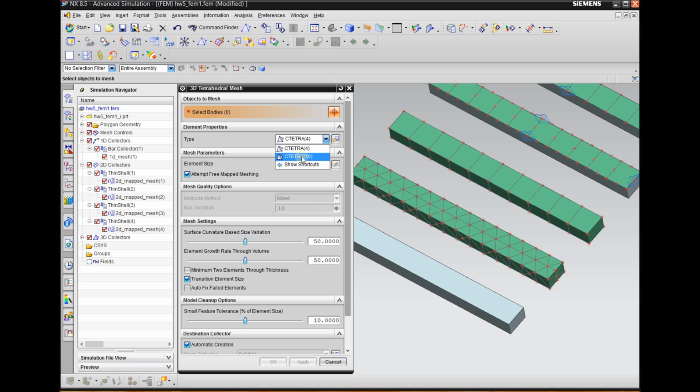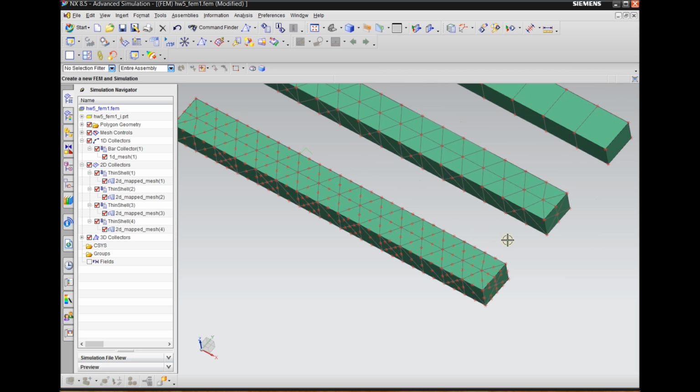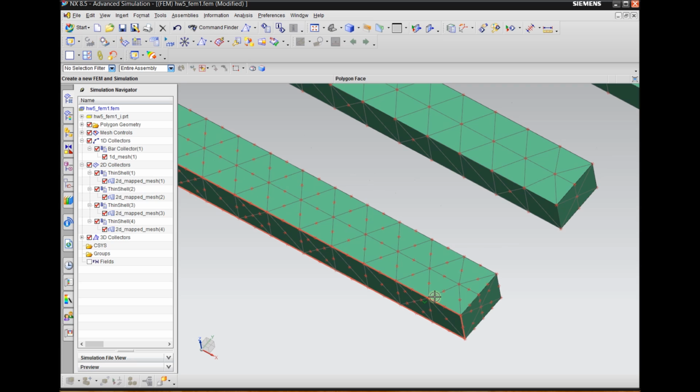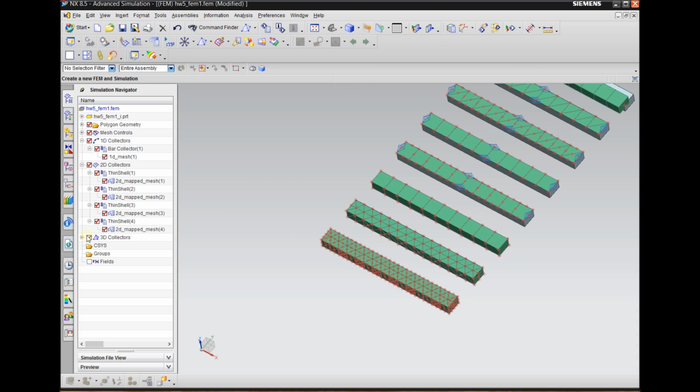Alright, now you can see this is a free mesh and a 3D tetra. So for the next element, we're going to use parabolic tetra, and keep the element size 2 inch. Let's select the last beam, and then we can click OK. And as usual, they have the same shape, but the number of nodes in each element is different. So here is parabolic, that's linear.